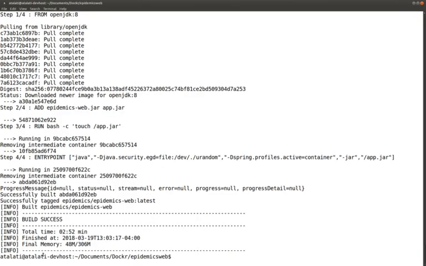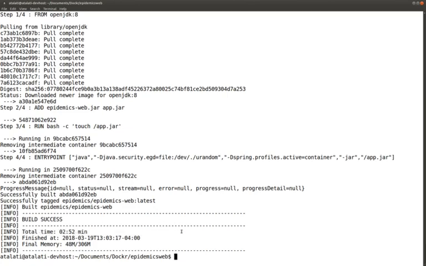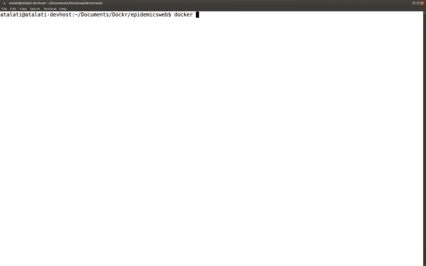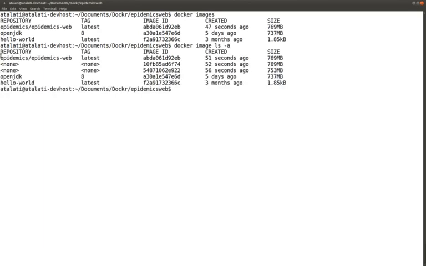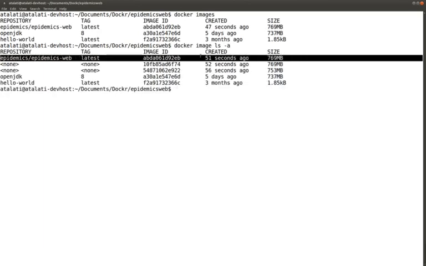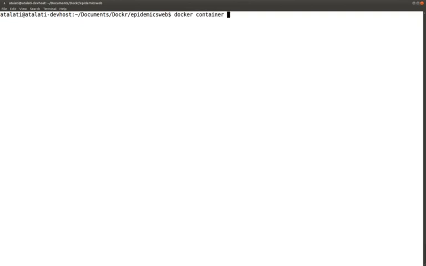Now, it took me just 3 minutes to build that end-to-end, and I didn't really have to do anything. It downloaded that, including all the network latency and everything, in those 3 minutes. So that's pretty cool. Now I can say docker images, or docker image ls, and I would see the image as expected. It was built 51 seconds ago. That's pretty cool.